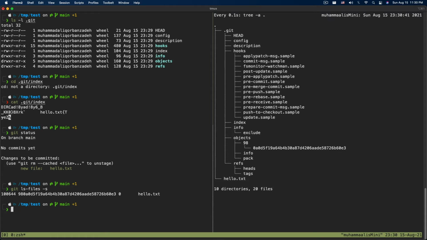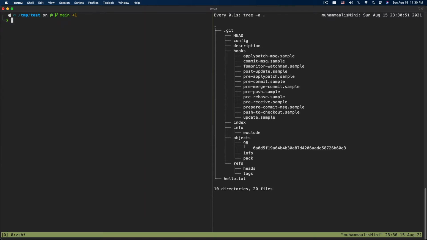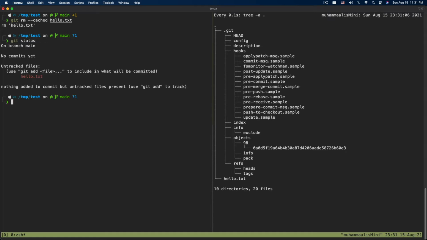Look, if I enter git status here again, we saw this stuff before, but at the bottom, it's telling us to use git rm --cached to unstage. And that's it. So let's try that. git rm --cached hello.txt. Okay, now if I check the status again, git status, boom, now it's an untracked file. And git ls-files -s, as you see, it's not here either.